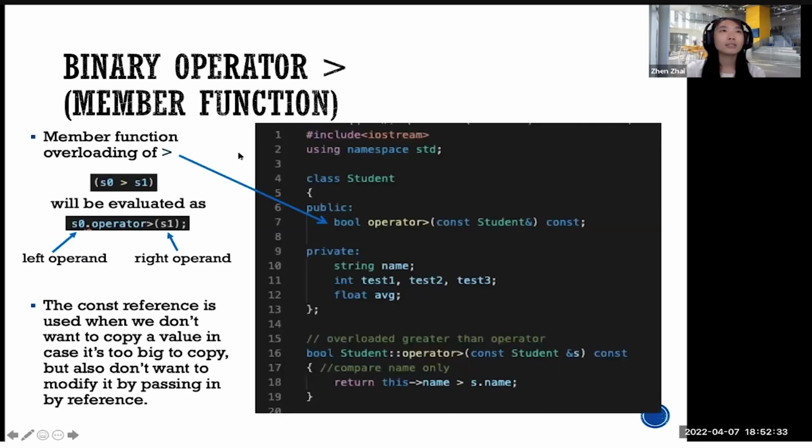All right, so there's a lot of content. Let's go into examples so you know what I'm talking about. Let's start with this binary operator, greater than. We're going to start with member function overloading. So, member function. Okay.